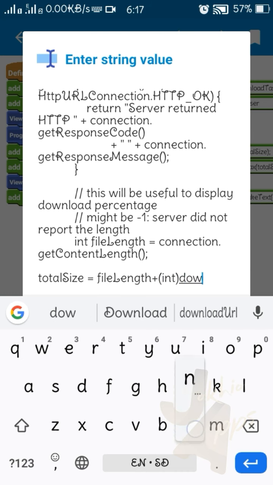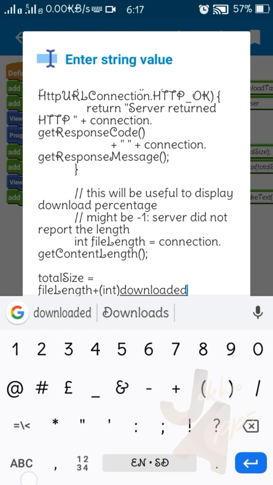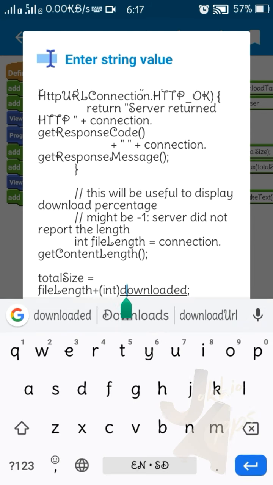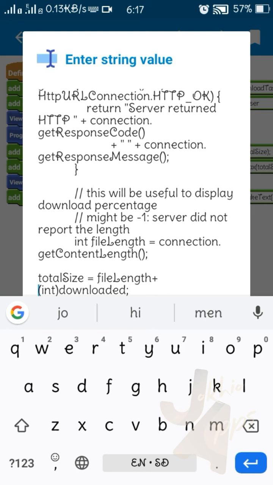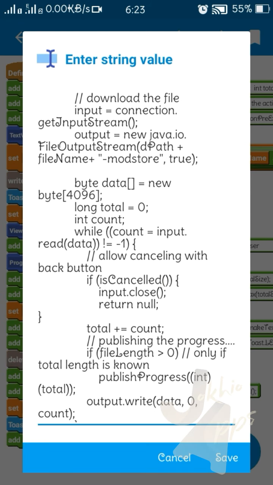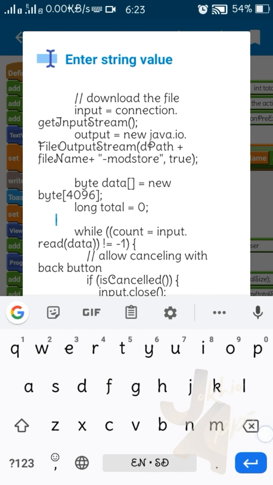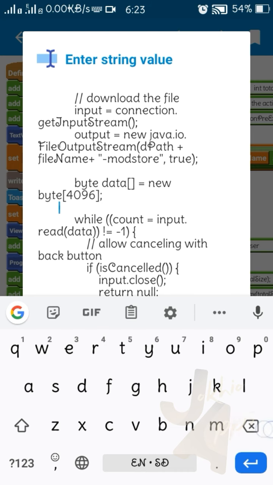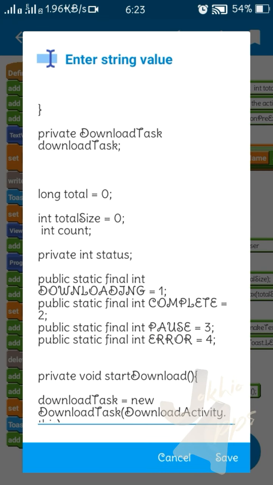Remember, this variable total size is not the actual file length. It is how much we have downloaded. These two variables, count and total, are duplicates. We have them at top level.